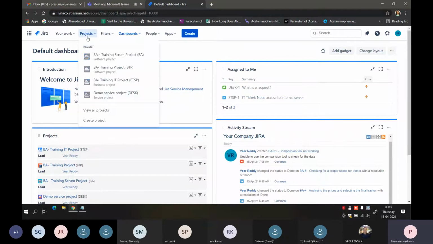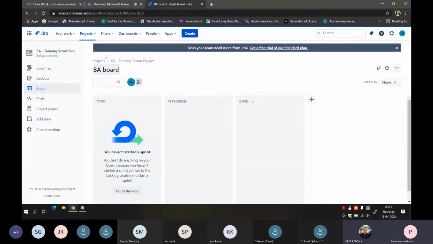So I would be going into this project. Okay, this is the board. This gives you an overview of the current sprint. This board is empty because I have not started any sprint. I'll start the sprint and show what the board will show up over here.